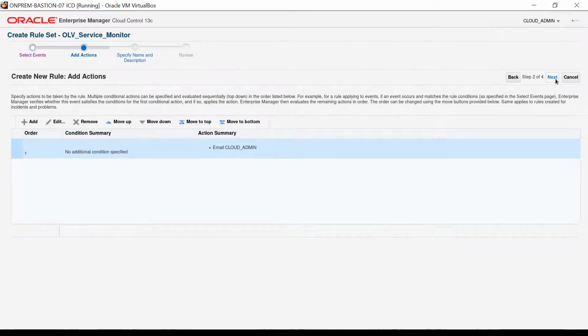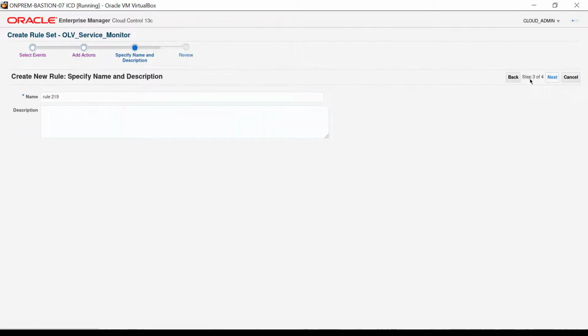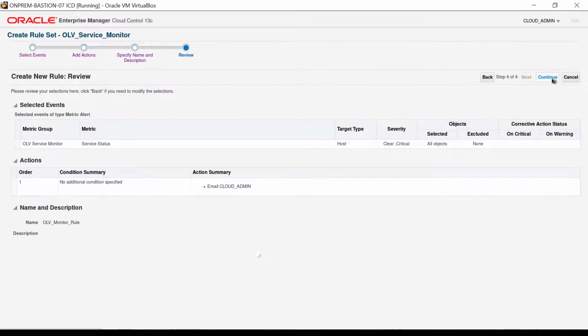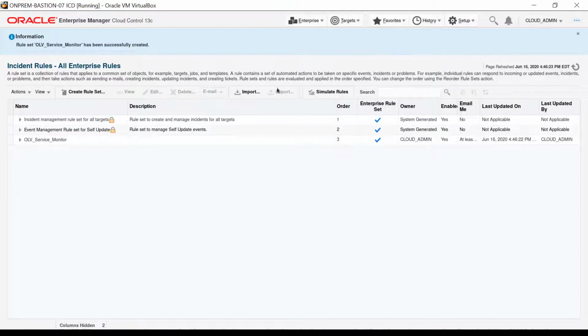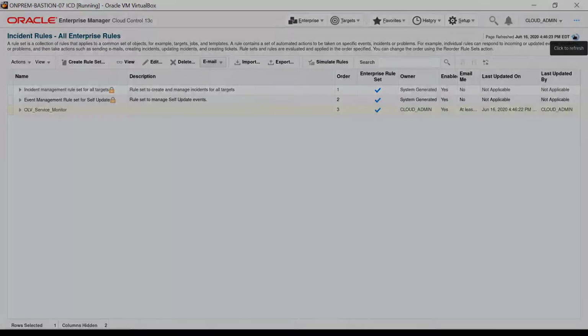Now, click Next. In this step, provide a name for the rule. Here, I enter OLV Monitor Rule, separated by underscores. I'll not add a description for this demonstration, so click Next. The Review interface appears, so I click Continue. The Create Rule Set interface returns. Here, click Save. The OLV Service Monitor rule now appears on the list of enterprise rules along with a confirmation message. Dismiss the message by clicking on the small X.